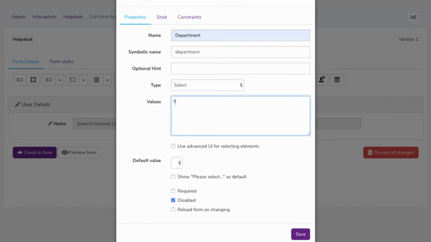And what this will allow us to do is pre-populate a series of options for the select field, determining what will appear in the drop-down. So with department here, let us say something like human resources, IT, marketing, customer services. Now these are going to be the values that are available within the drop-down.